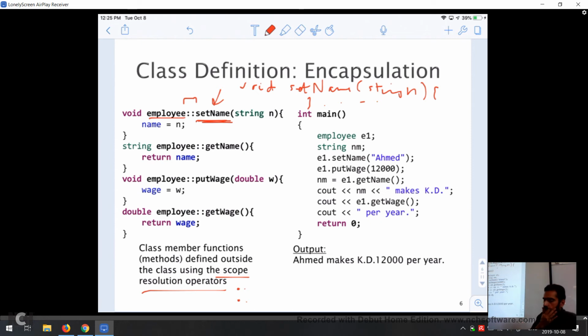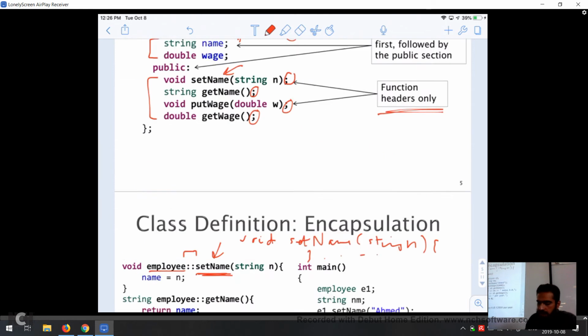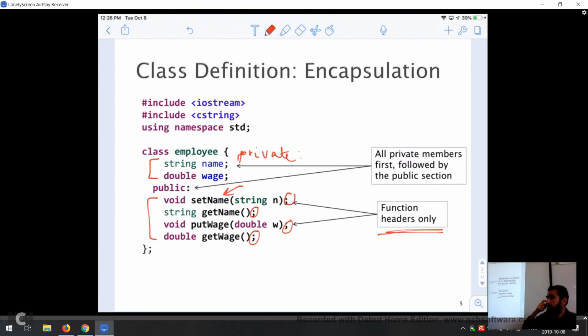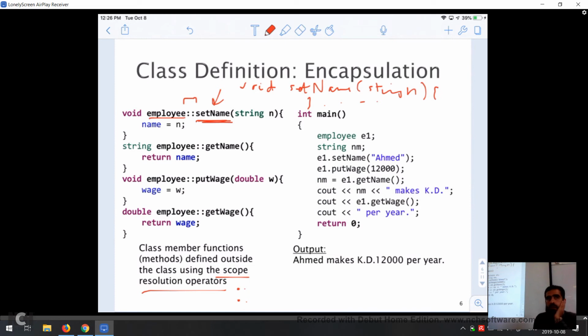If you write this code, is the compiler going to understand this is the same set name that is defined inside the class? No. Is it going to be an error? No, it is not an error. It is going to define a new function outside the class that has this name. So if you call this function set name, it is going to call the global function set name.